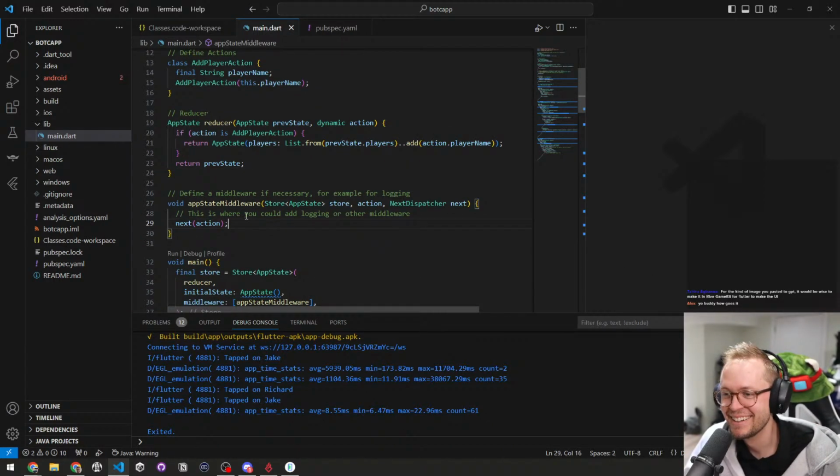All right. Middleware. Define middleware if necessary, for example, for logging.